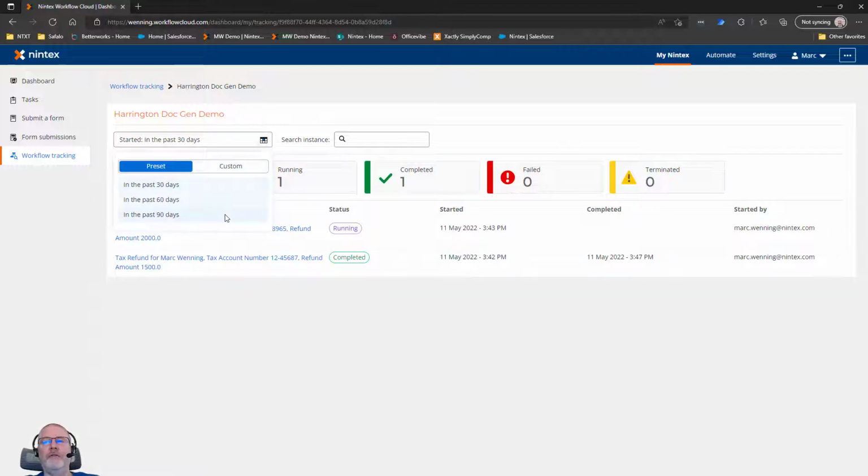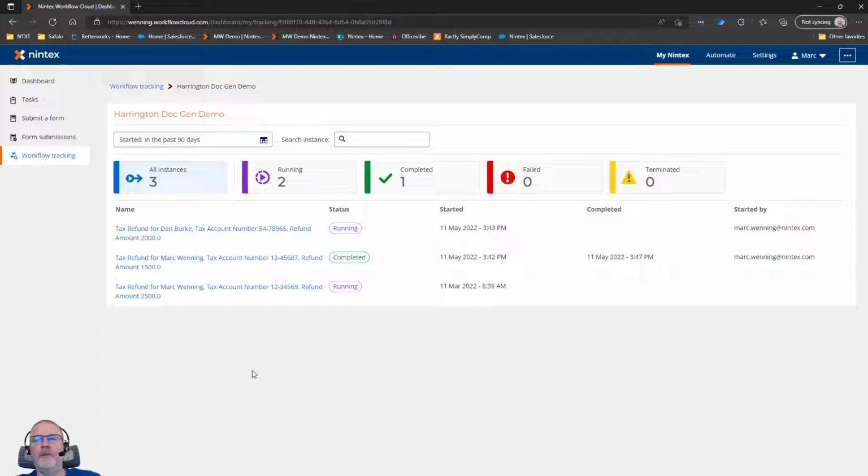So I'm going to switch this just to 90 days, just to add another workflow here. And then you'll notice we get the name of the workflow, we get the status of the workflow, is it running, is it completed, we get when it was started, and if it was completed, we have a completion date here, and then started by.